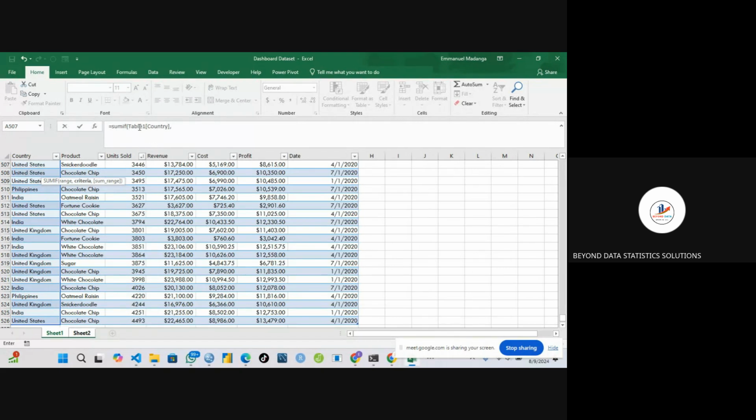Because we already converted this data into a table, Excel will show you the data in terms of table and not in terms of range, which is still okay. If yours is showing you with the range, it is okay. You just select the column known as country.